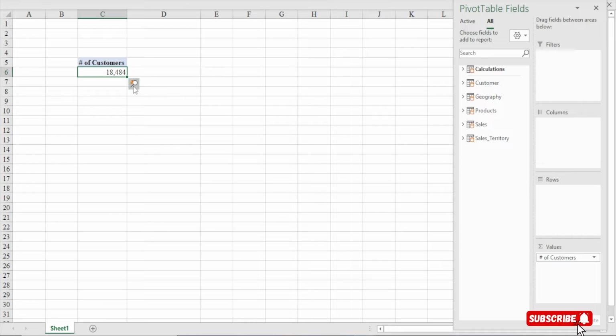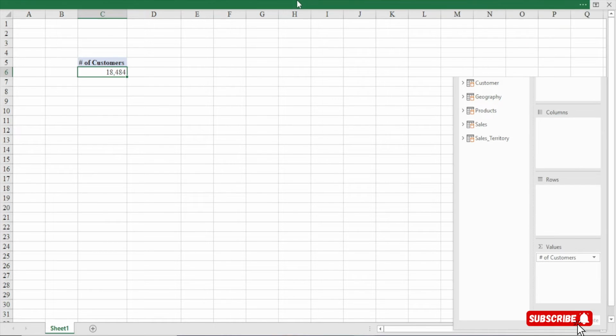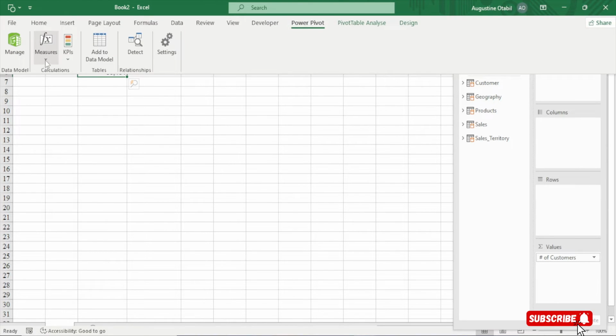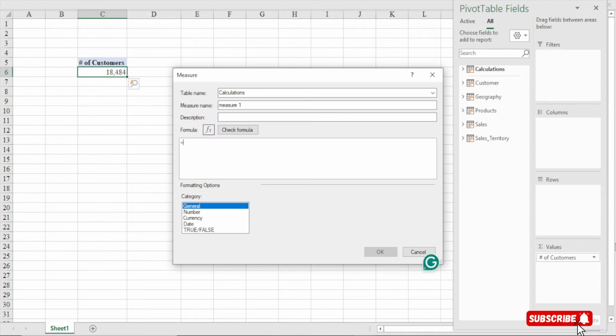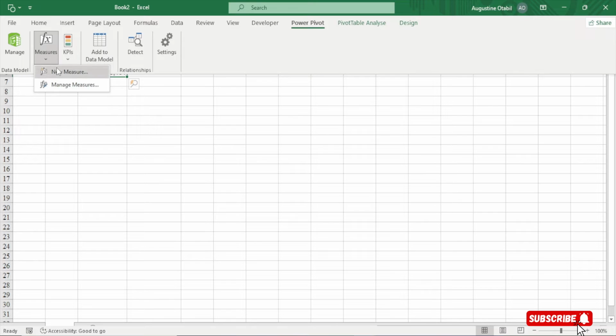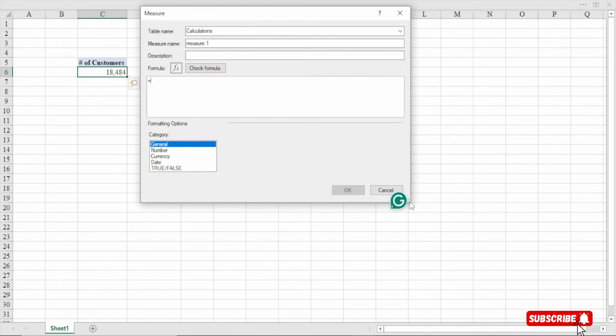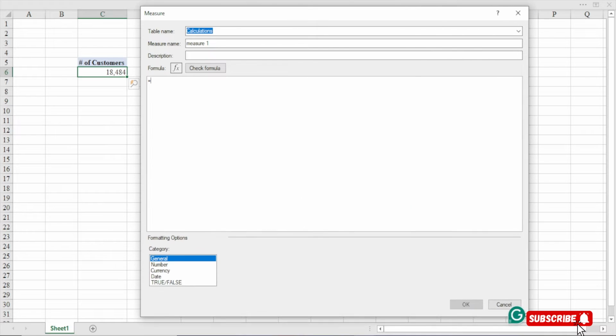So you see, we calculated for all the customers' age, right? So I want to get the average. The same thing, I'll go to Power Pivot, come to measure, and then click on new measure. Before that, let me exit this one, and then click on new measure. Let me bring it here and make it big so you will see it.